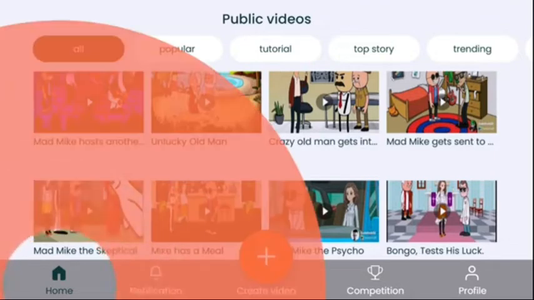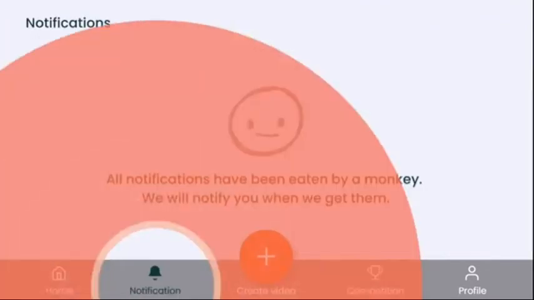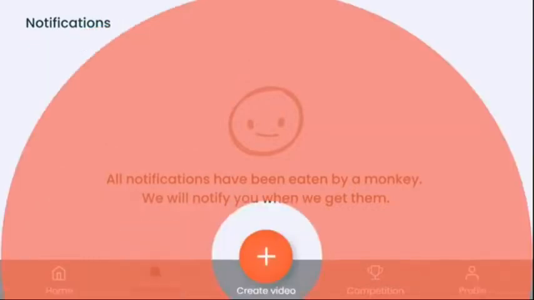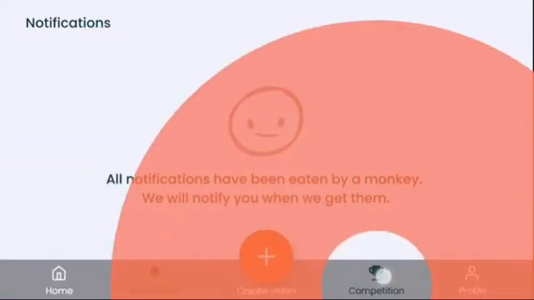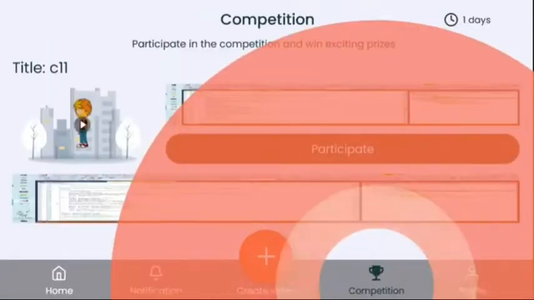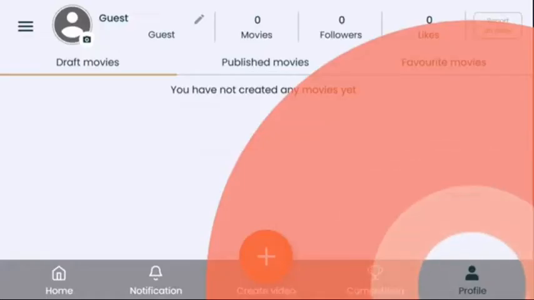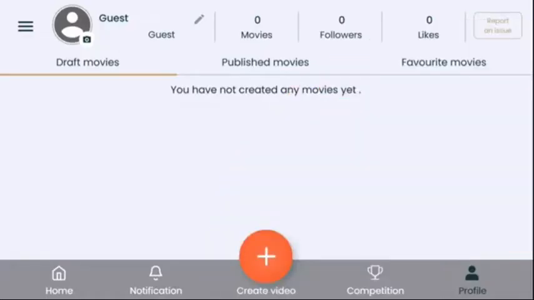First one is the Feed tab for browsing content. Second tab is your notifications. Middle button is to create your story. Third tab is for upcoming challenges. And the last tab is your profile tab, which contains all of your stories and info.